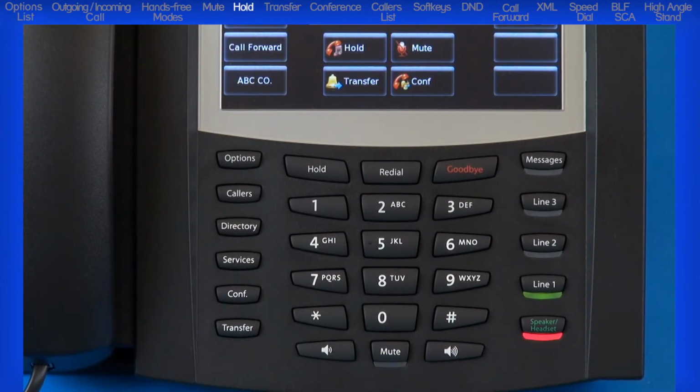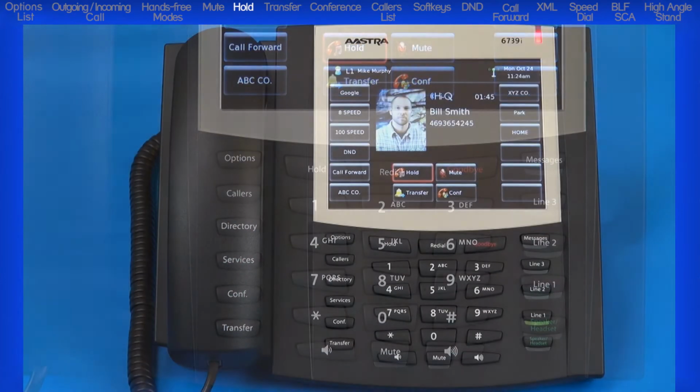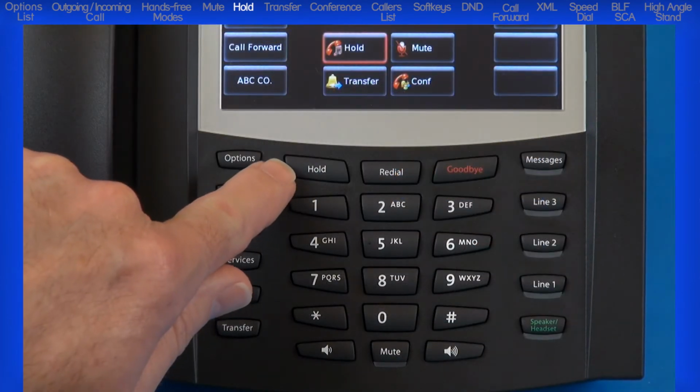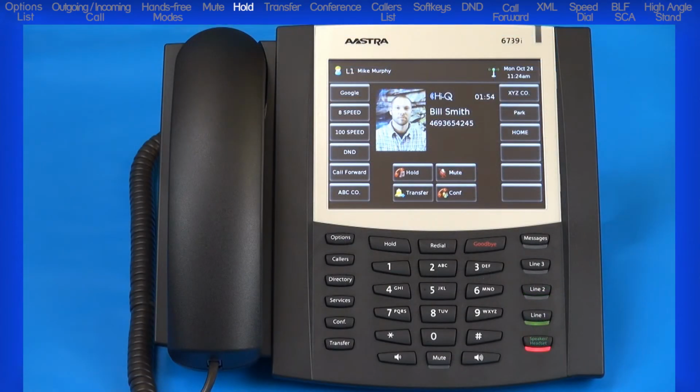Now I'll place the call on hold. When the call has been placed on hold, the line key and the ringer LED both flash, and the hold soft key has a red border. Pressing the hold key a second time will remove the call from hold and connect you back to your caller.